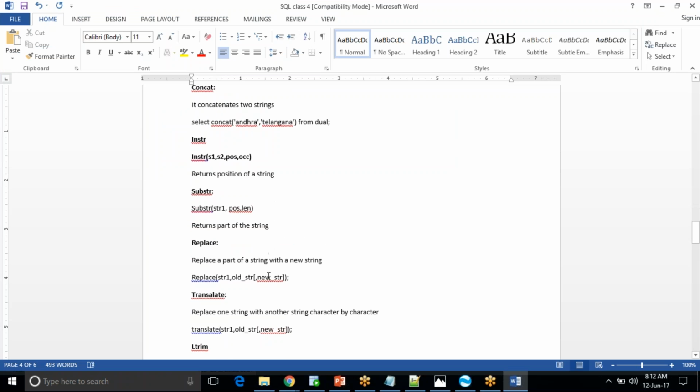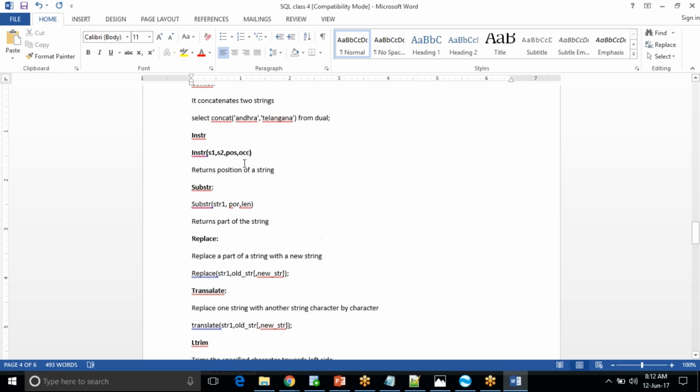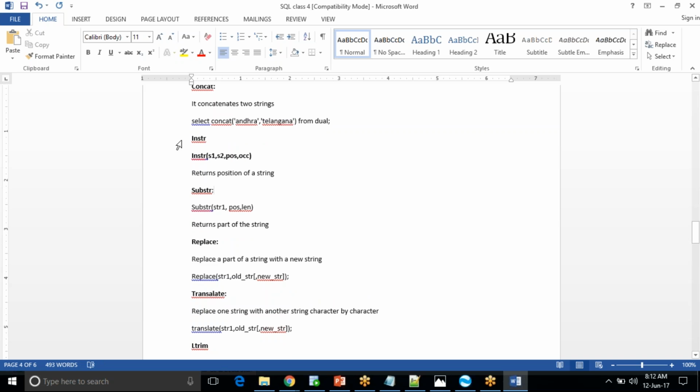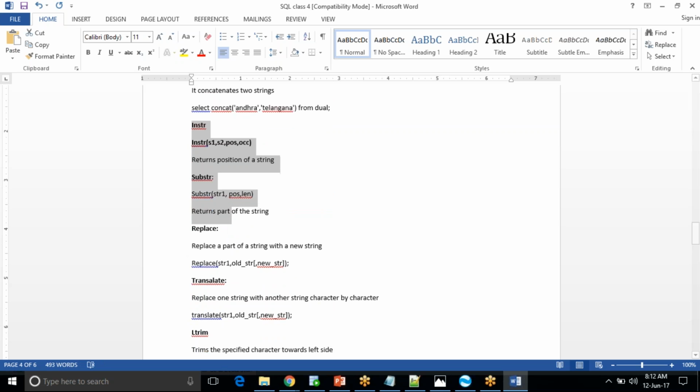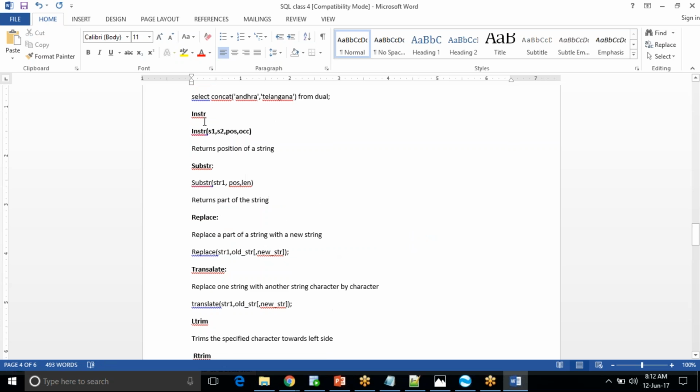Now instr, substr, replace and translate are important, guys. Till now, what we have seen are very easy functions. These are a bit complicated. Not complicated, but you may get confused between instr and substr, and you will get confused between replace and translate. So please pay some attention here.